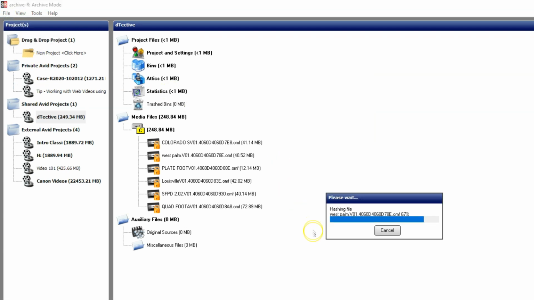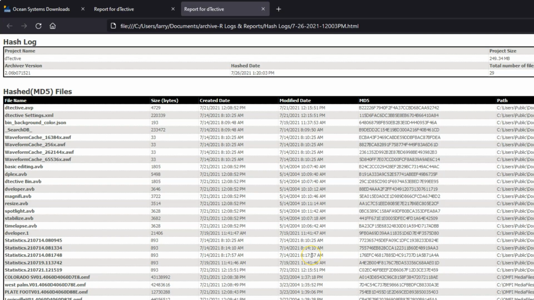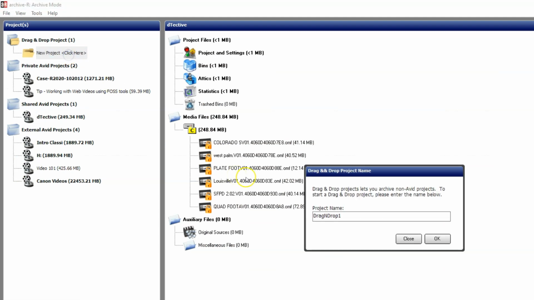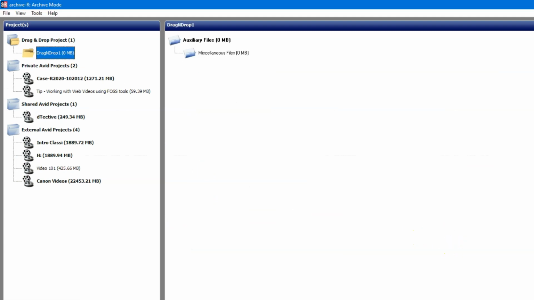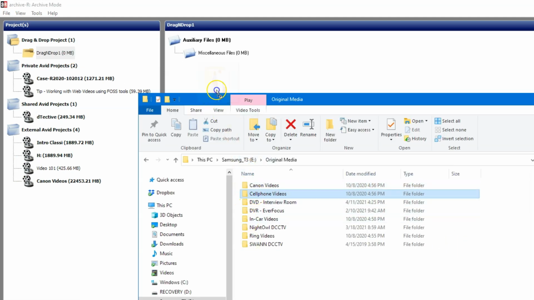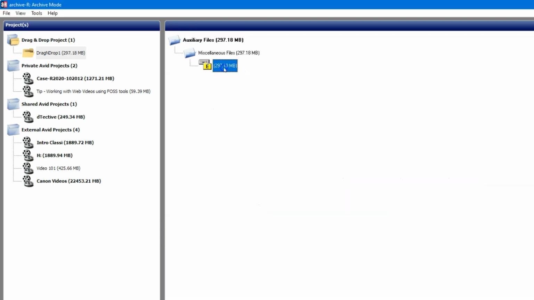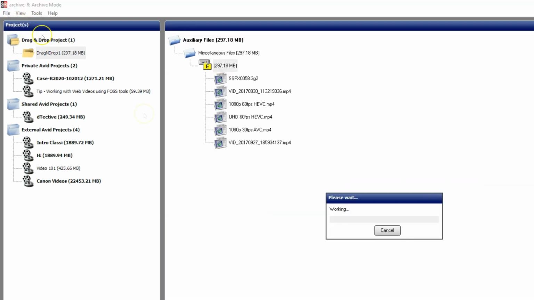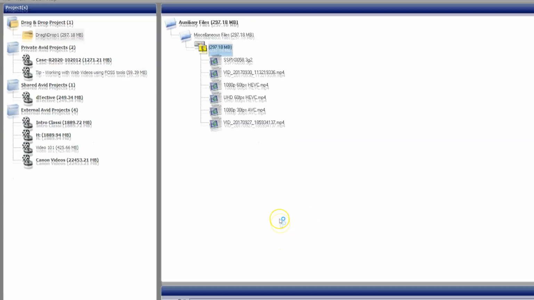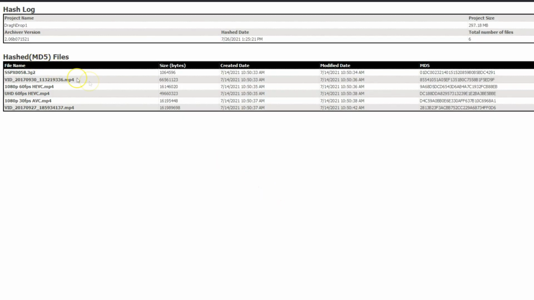Simply want to hash an entire Avid project and its media before you take it with you? It only takes 2 clicks. In fact, you can hash the contents of any folder by simply dragging the folder into a new drag-and-drop project, then going to the File menu and choosing Hash. The entire project and all of its contents will be cryptographically hashed. A detailed report will be displayed, and you can save the report as an HTML document.